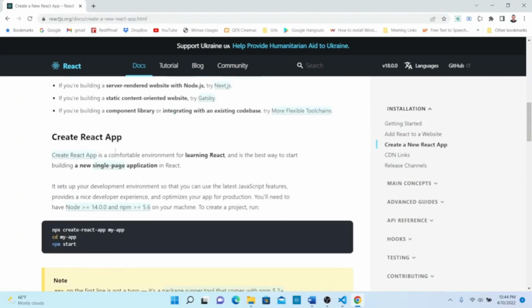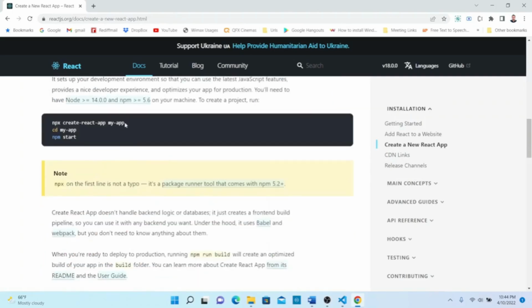Scroll down to get the npx command, copy the same line, name, paste in terminal now.